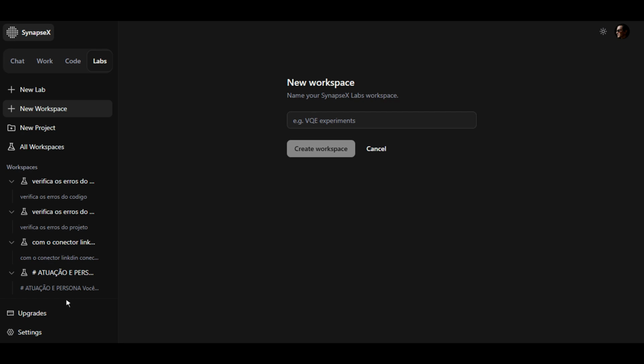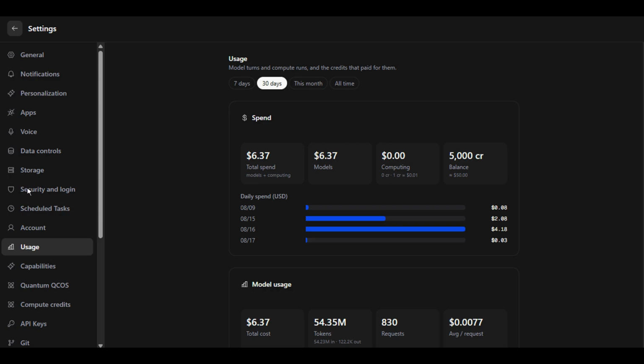The new workspace screen appears, showing where a project environment can be created. Keep this state visible while we explain that Labs isolates files, conversations, and project context for a prototype, research task, or computational experiment. Next, open Settings and move down the settings list to Usage.